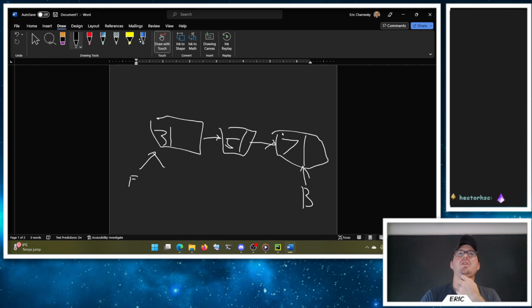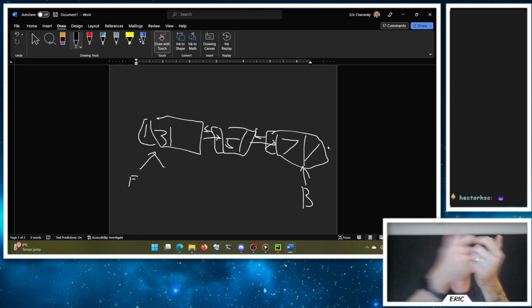So what if nodes also knew what came before them? What if nodes had a previous, and you would point to what comes before you? Could we do that? So the front would have nothing that comes before it. The back has nothing that comes after it, but all the nodes would know what comes before and after. Hey, this comes after me, this comes before me, so we can go either direction. That's called a doubly linked node, because it has two links, right? It has a previous and it has a next.